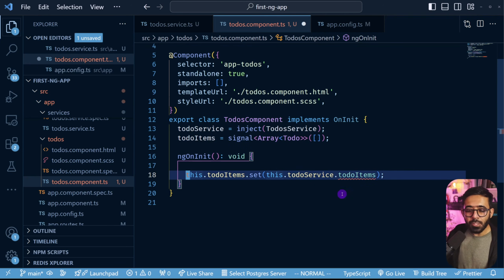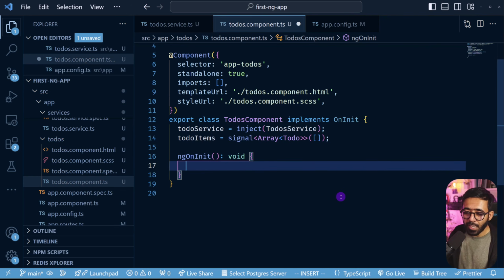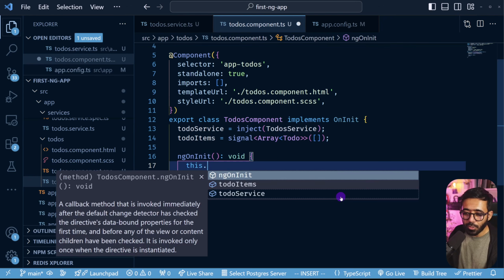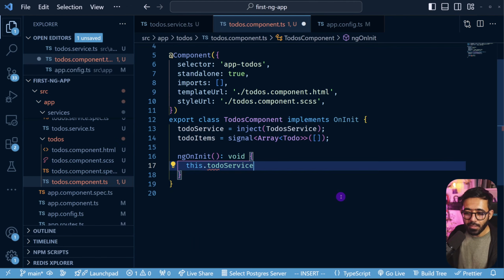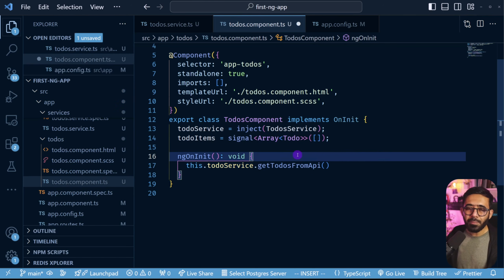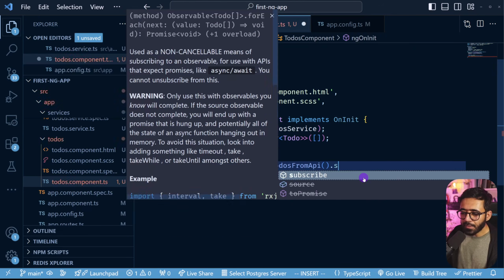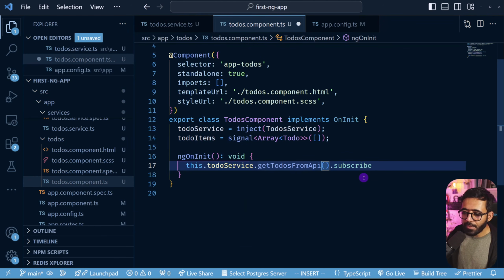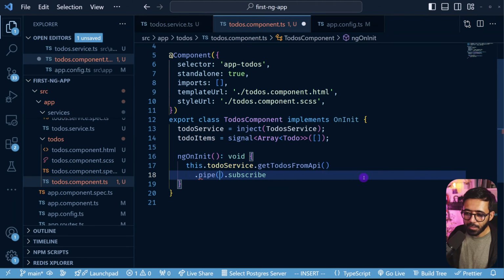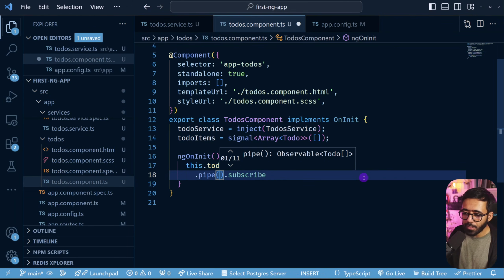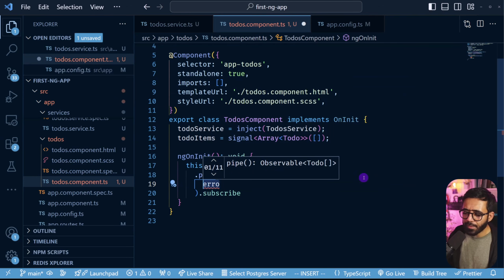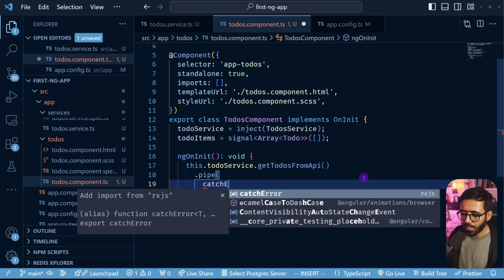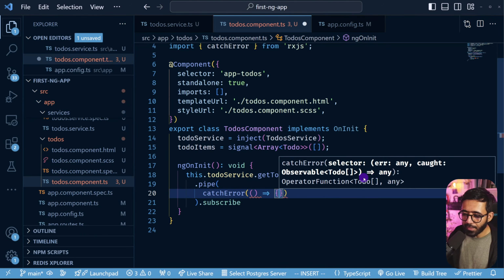Now, this is not going to work just like this. So what I have to do now in the ngOnInit is this.todoService.getTodosFromApi. I'm going to call this, and this returns an observable. When we are working with promises, the syntax is different. And here we can then do subscribe. Or even before that, we can also do a pipe that can catch an error, for example. So here we can say something like, or I think it's called catchError. Yeah. And in here, we essentially have an error that we can work with.